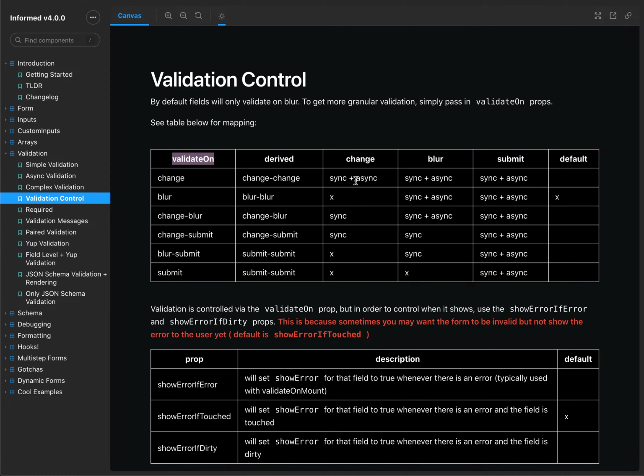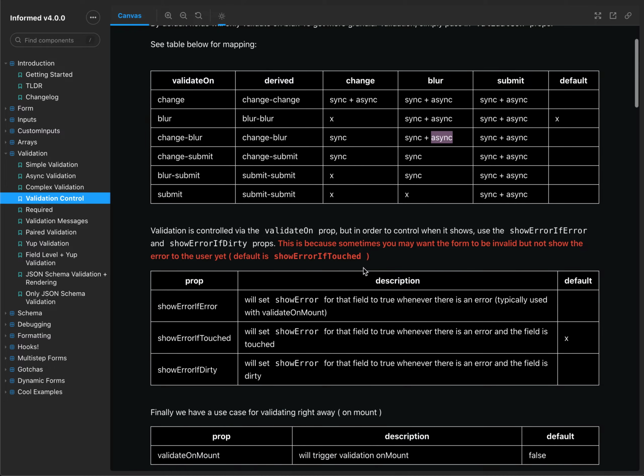So this is like a truth table. It says, okay, if I pass in blur, which is synchronous and asynchronous, it will do nothing on change, and it will synchronously and asynchronously validate on blur. What if I did change blur? Well, that would basically end up having synchronous validation on change, and synchronous and asynchronous validation on blur, and both on submit, right? So you can read this truth table and understand when you want.